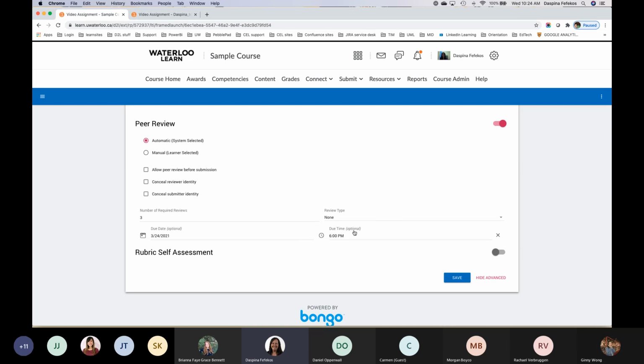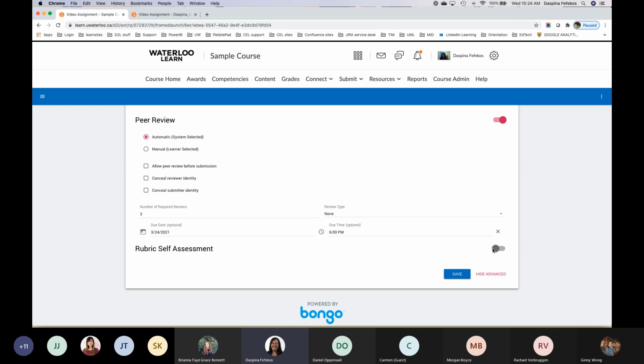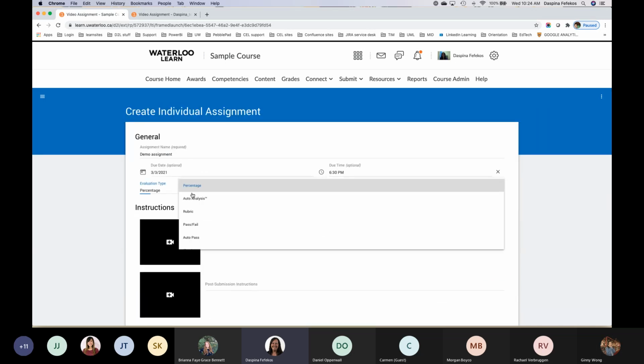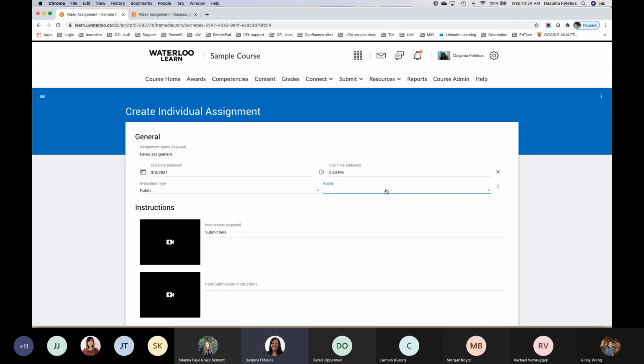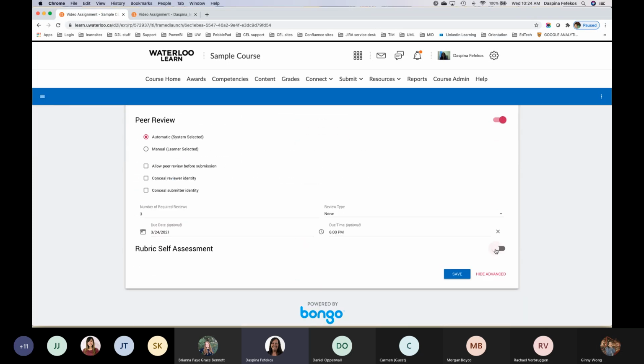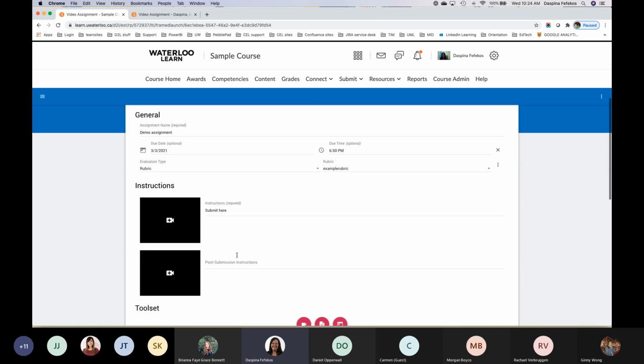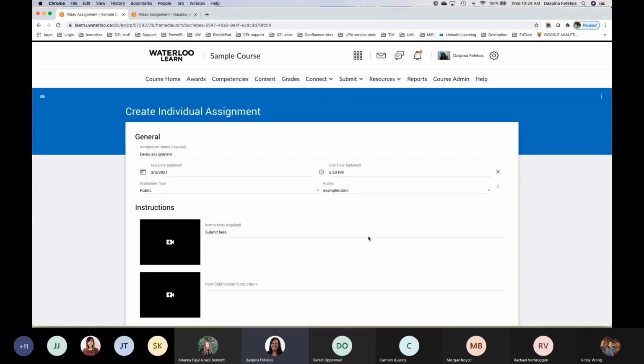So I set the time similar to how I did at the top when I was setting up the evaluation. And then this last option you'll notice is also grayed out. This is the rubric self-assessment. Again, it is dependent on rubric being chosen as your evaluation type. Once you do, you can enable it, and then students would evaluate themselves using this same rubric.